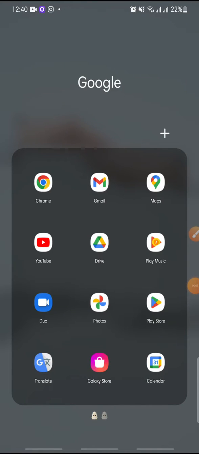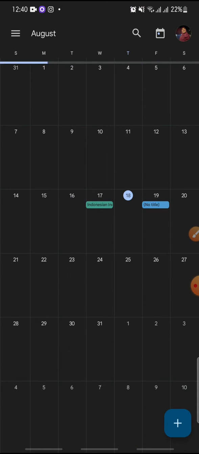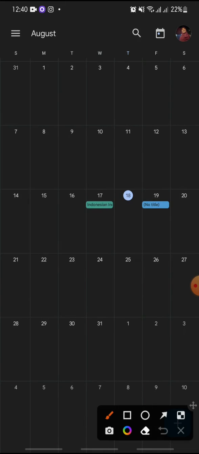In this video, I'm going to show you how to set a reminder in Google Calendar. Now let's get started. First, open your Google Calendar app, and then in here, if you want to set reminders, it's pretty simple. You just click on the plus icon at the bottom.